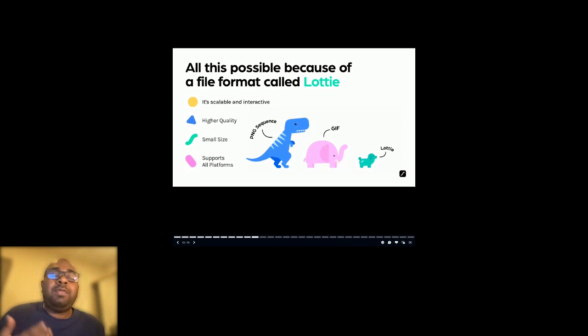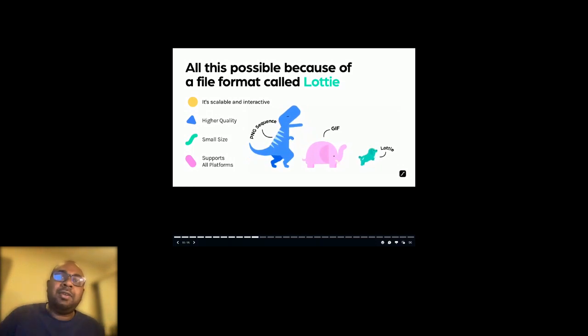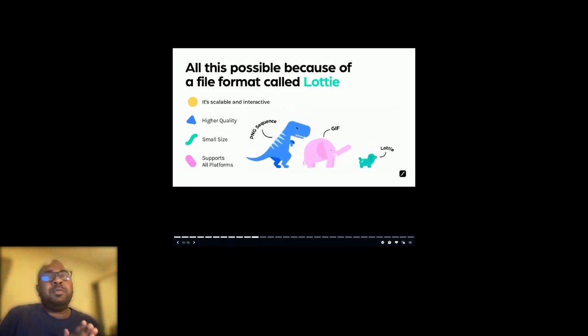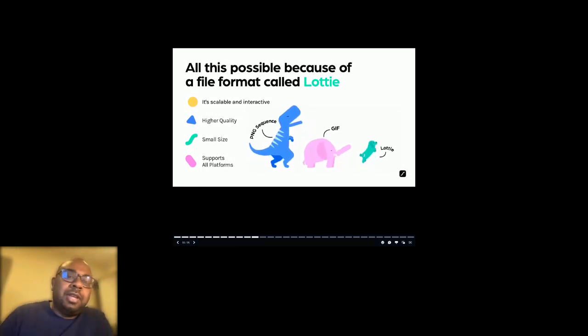And of course, we have the GIF, which we call the pink elephant. Still smaller than a dinosaur, cute, but still harder to carry. But imagine if you have a very cute puppy which is high in quality, smaller in size, and it supports every single platform out there, and it's scalable, interactive. For a web designer, this is an amazing thing to look at. And for the developer, it's even more amazing.